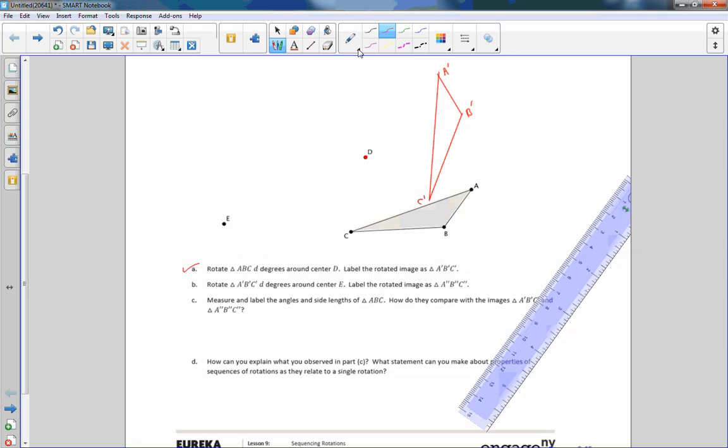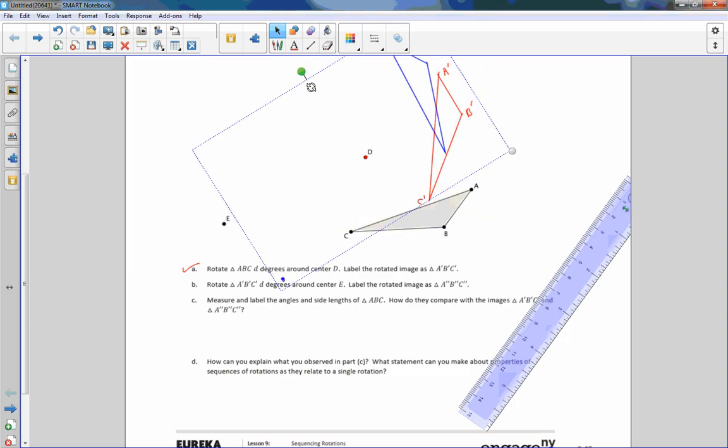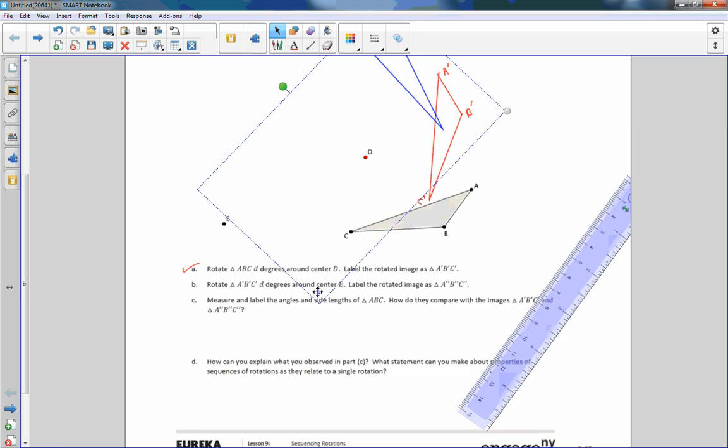Done. Okay, now it says rotate this new image around E, this point here, and label it A double prime, B double prime, C double prime. So now I've made a blue triangle right on top of triangle A prime, B prime, C prime. I put a dot at E. I have merged them, so I'm going to rotate this a certain number of degrees, D, but I'm going to make sure I'm rotating around E.